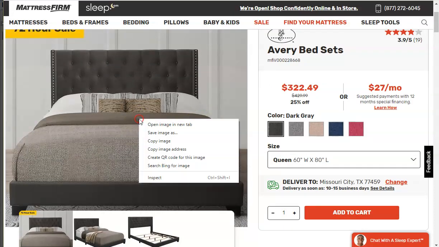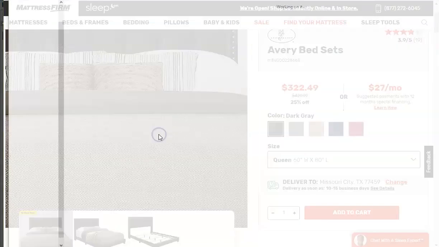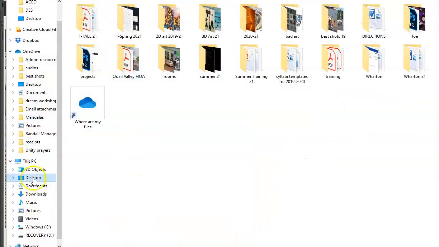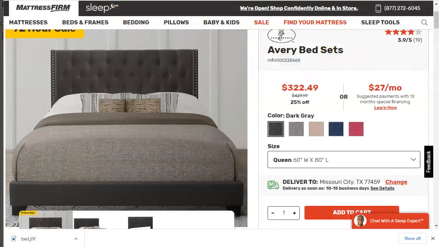So now I'm going to right click, save image as, save it to my desktop so I can find it. Now, if you save it to your flash drive, this is just as easy, because if you save it to your flash drive, you know it's always going to pull up your flash drive and it's going to save it right here. So I'm going to call this bed and then hit save, and now I've got it ready for me to pull into Photoshop.